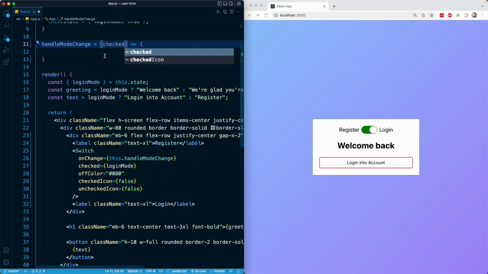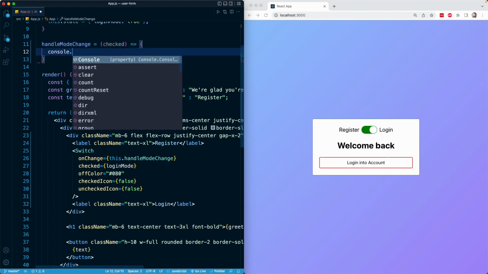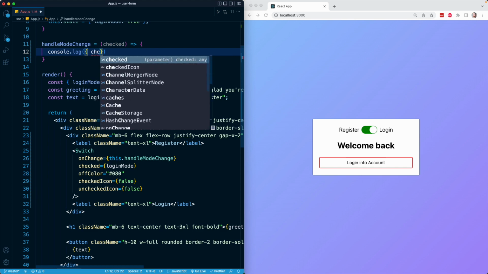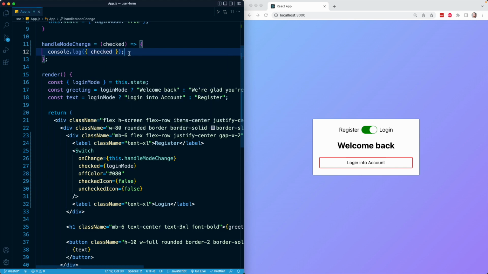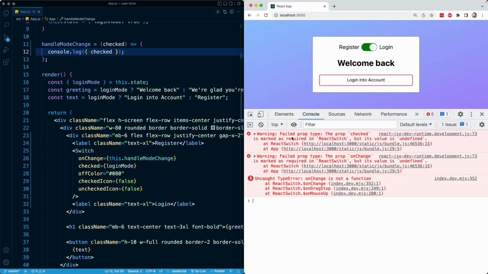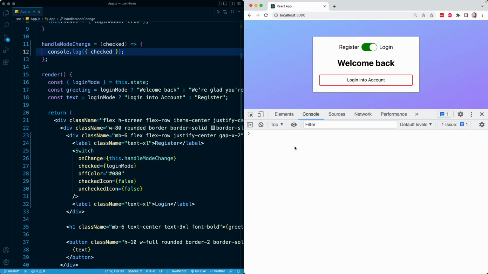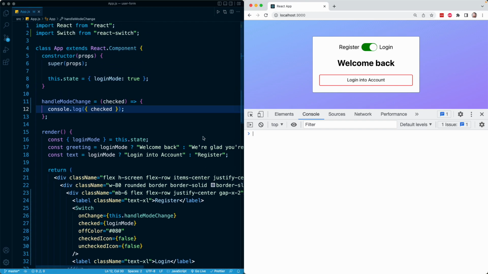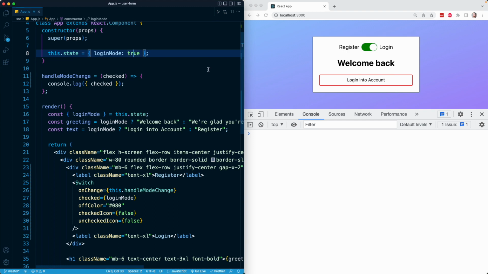So let me show you how this is going to work. I'm going to console log the value of checked right here. I'm actually going to put it in an object syntax just so we can see the checked property appear in the object. So I'm going to open my console. Let me refresh this. Those errors were just when we were previously iterating. So you can see our login mode at the very start of the component's existence is set to true, which means we have the checked prop set to true, which means the toggle is on the right-hand side.